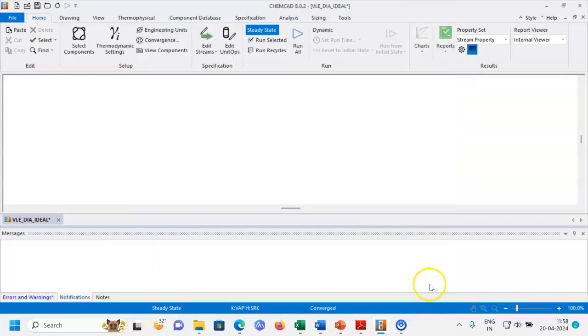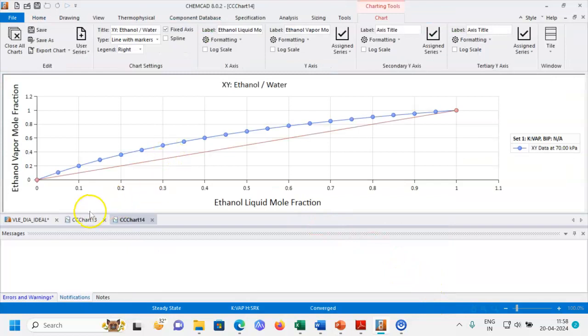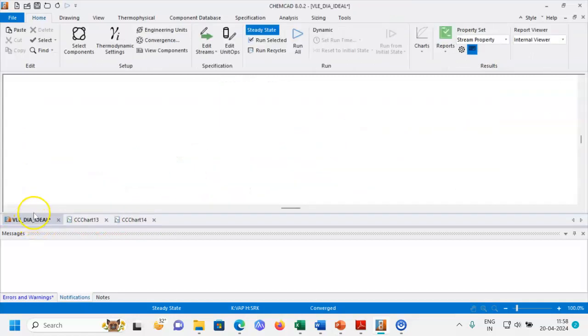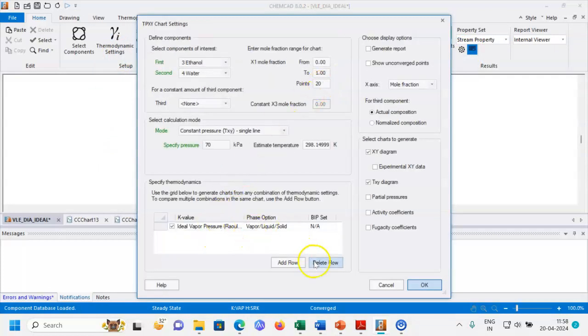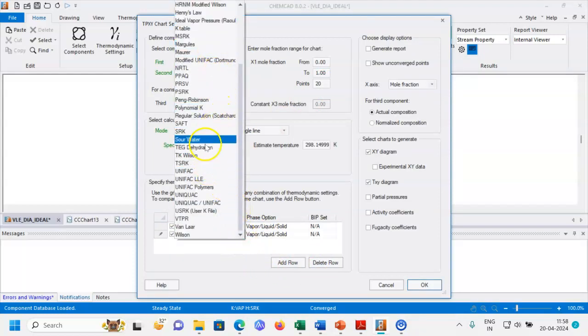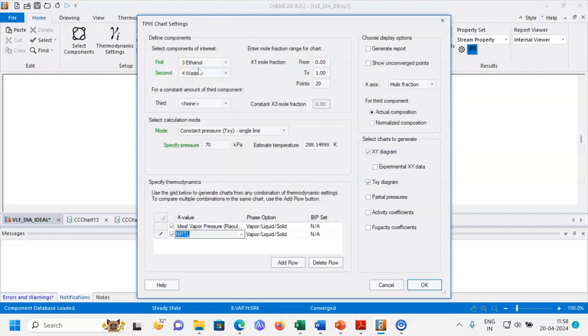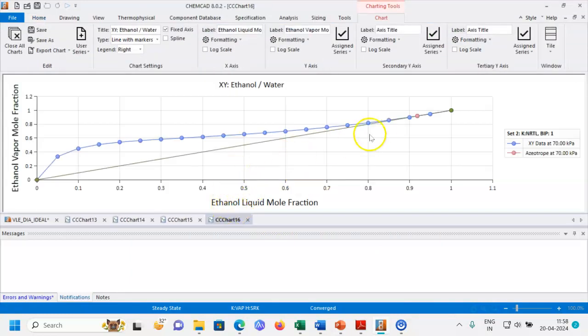I'll press OK, and I have generated the data, and as you can see that the TXY data is very much ideal in nature. But we know that ethanol water system is not an ideal. However, we have selected the model as an ideal system. So now if I say that okay, I'll go with the same system, but I will add NRTL. So I'll use NRTL and I'll press OK. And as you can see that there is an azeotrope which is appearing.